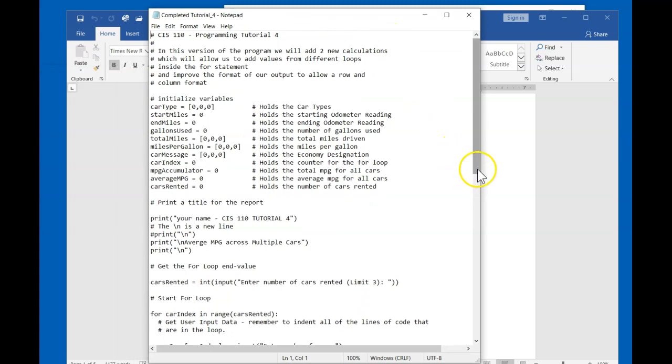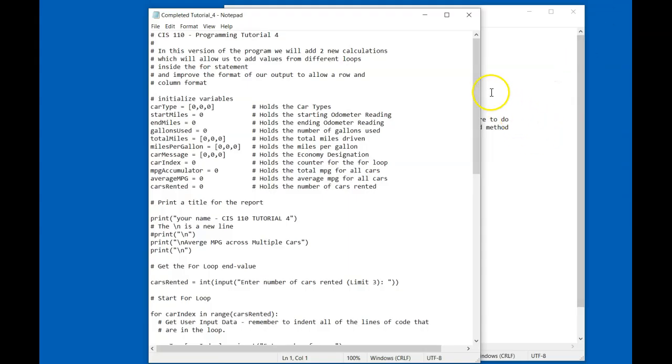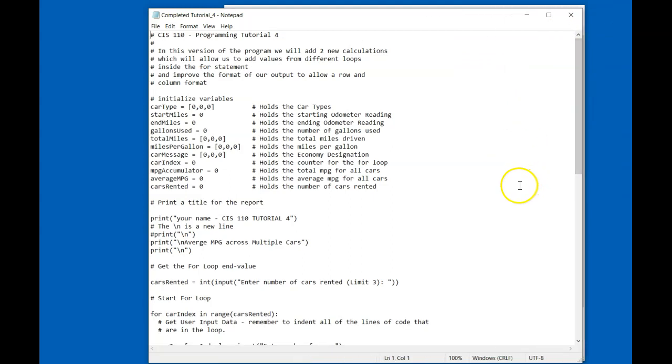Alright, so you can see now that this program, let's make it a little wider here. This program has new variables, and you can see that the variables that we used before now have a left bracket, some zeros, and a right bracket. So now we're saying car type consists of 3 separate boxes, or entries in the table. Then we're going to store car 1, car 2, and car 3, such as Ford, Chevrolet, and Honda. And the same thing for the total miles, the miles per gallon, and the car message. These are all components of the array.